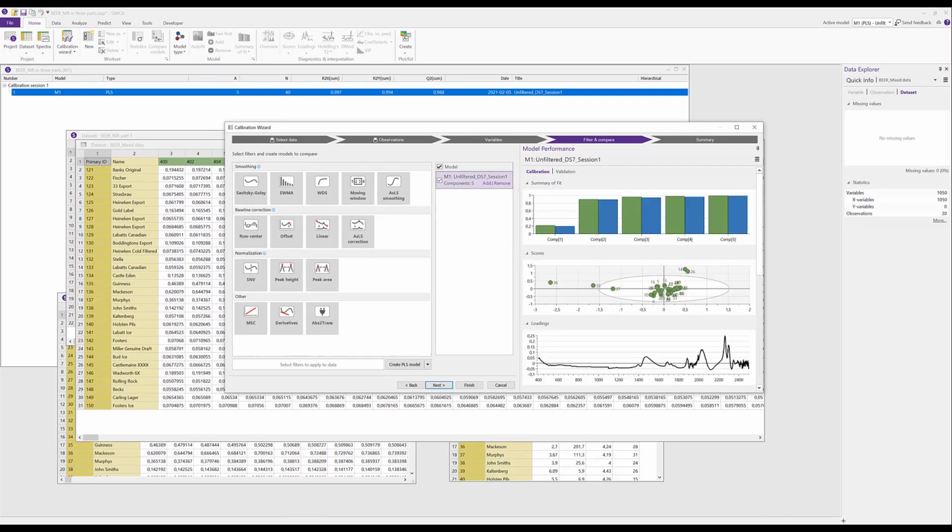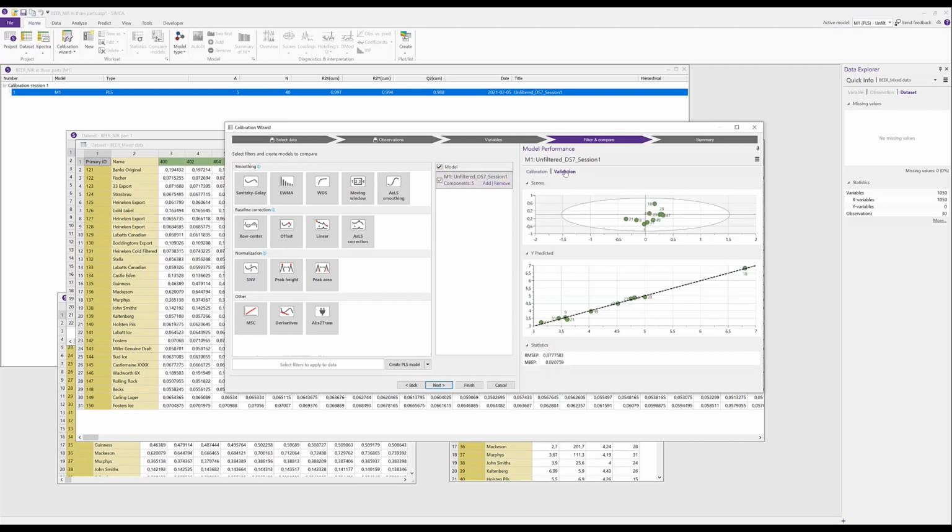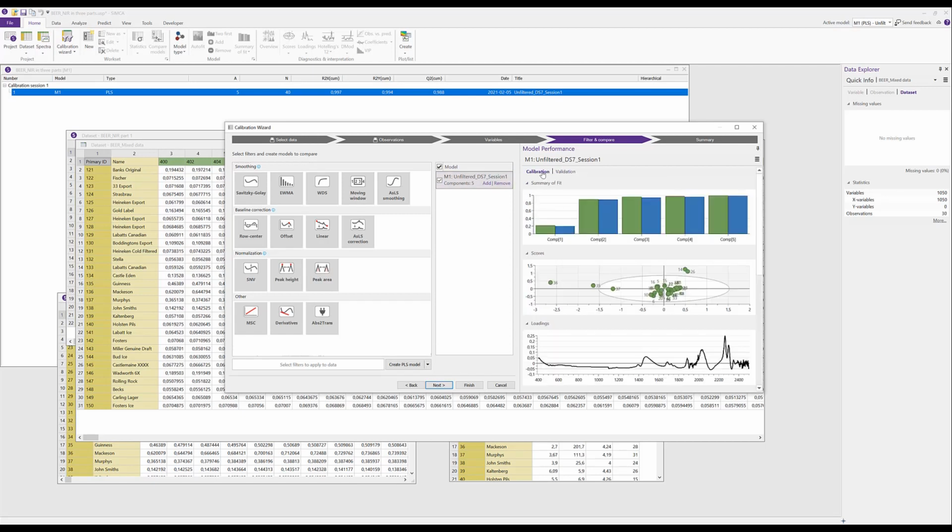Now we shift our focus to the model performance pane on the right and how it looks when only one model is selected in the model list, and now we only have one model. First, we note that there are two views in the pane. There is a calibration view and there is a validation view.